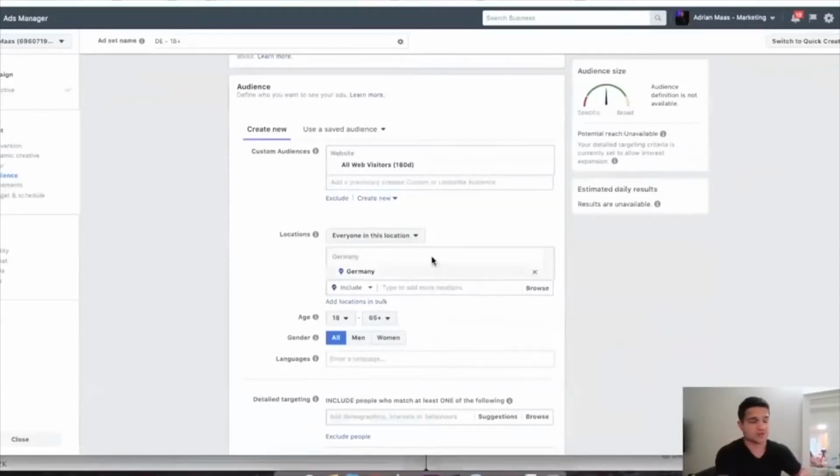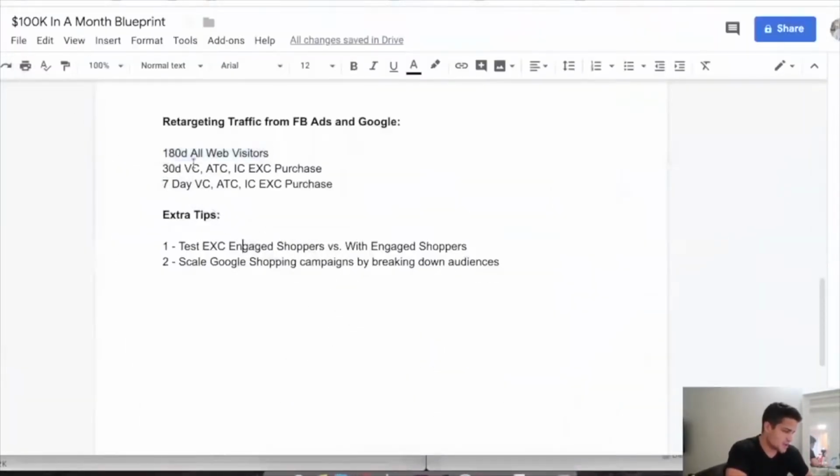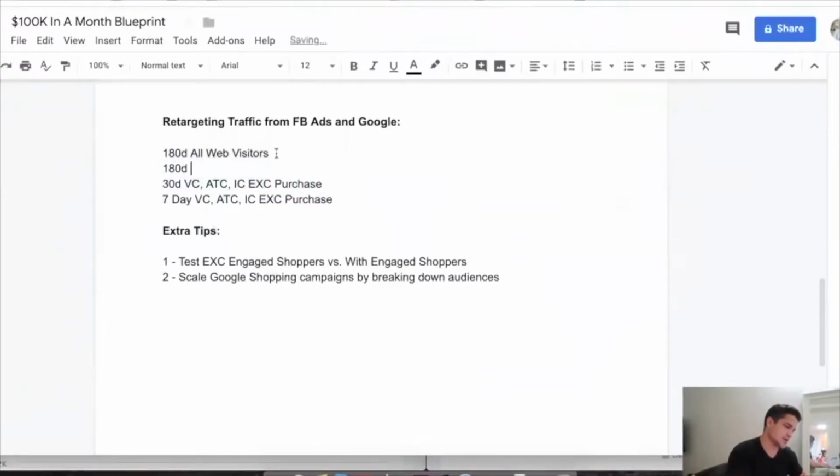If you're targeting a lot of countries, you can just retarget that audience, and then retarget 30-day view content, add to cart, initiated checkout, and then obviously exclude purchase in all of your ad sets. So you take the purchase audience out, and then just do view content, add to cart, initiated checkout, 30 days, and then you can also do 180 days. So you would do 180D, all of these.